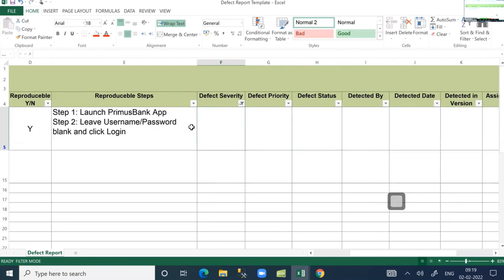And what is the next column here? Defect severity. How serious is it? Is it a medium or low? Is it a so serious issue? Very high, high, medium, low are the severities. Defect severity indicates how serious this problem is to the end user, the customer. Severity.